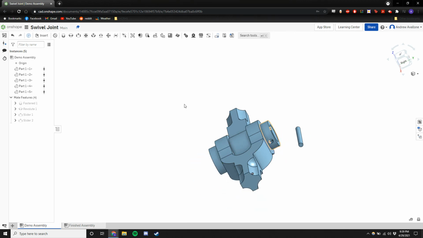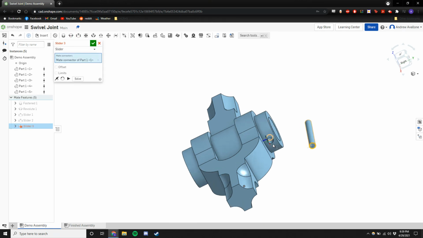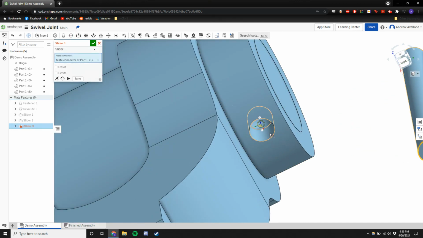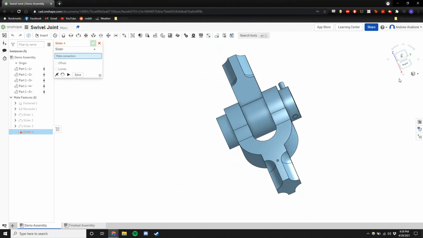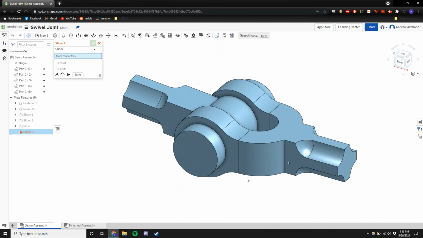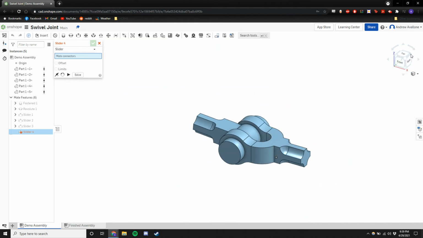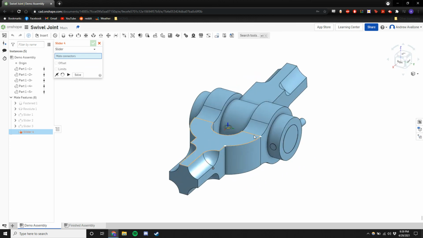Alright, and then the last one, another slider mate, end of this cylinder, and then I'm going to choose this outer circle right here. Here's a cylindrical cutout, I'm going to choose right there. Finish it up, and that's all I'm looking for, guys. Not too bad. Let's get it in a view that you can see. Not too bad at all. It's doing what we're supposed to.